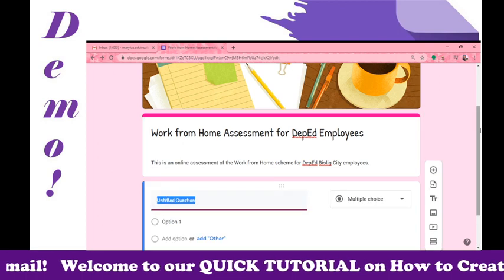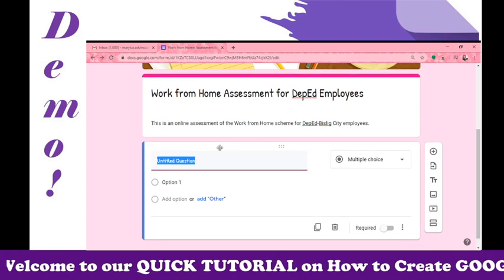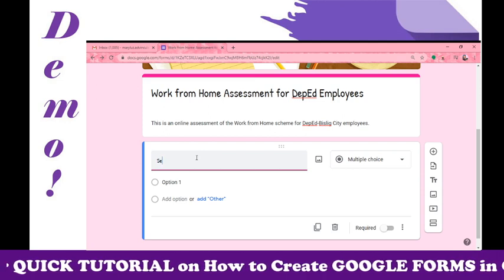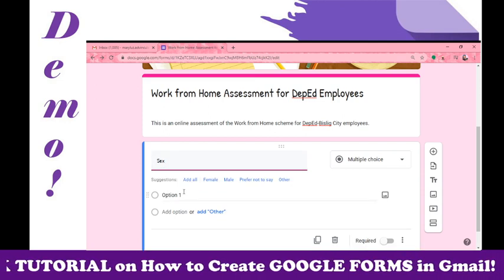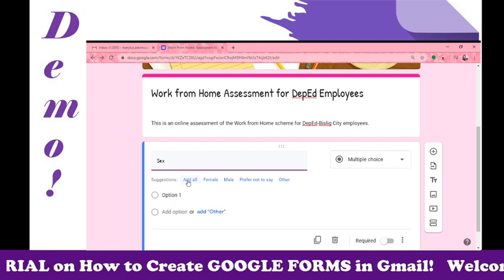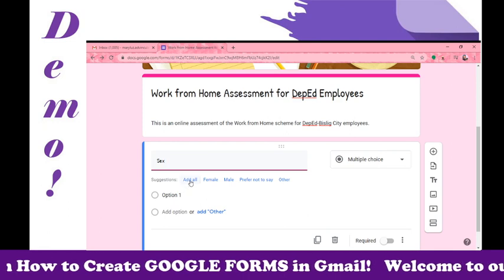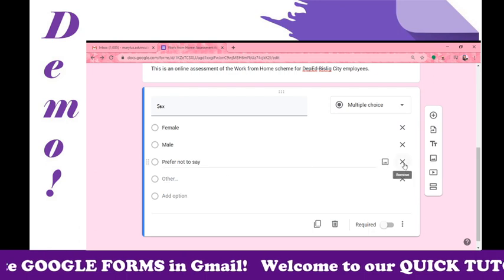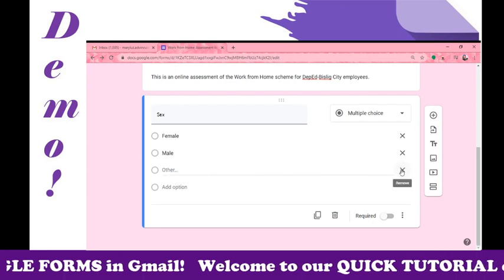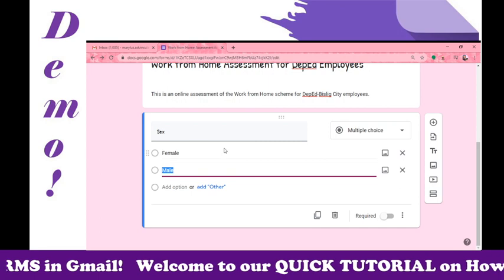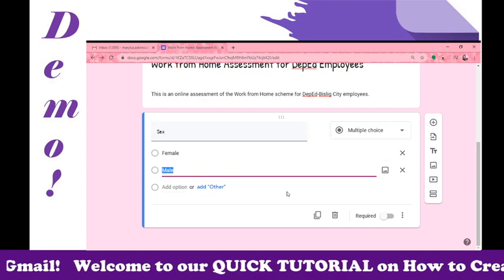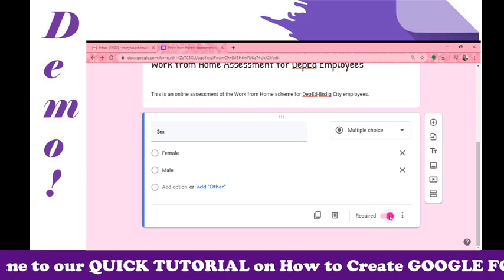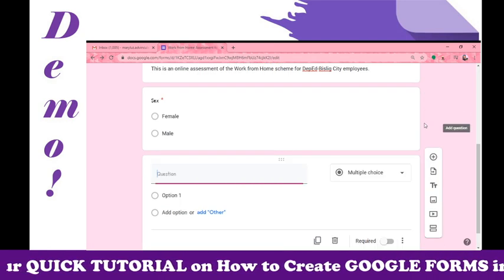So, for instance, if you want to have a sex disaggregated data, then the first thing to write is sex. So, as you can see, it automatically gave you suggestions. So you can add all and just delete this one after. And of course, there's no other because there are just 2 sexes. And then if you don't want your respondents to skip that, then just click required. Next is to add another question.